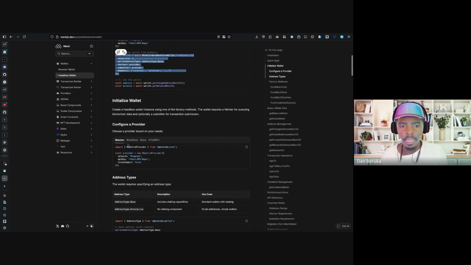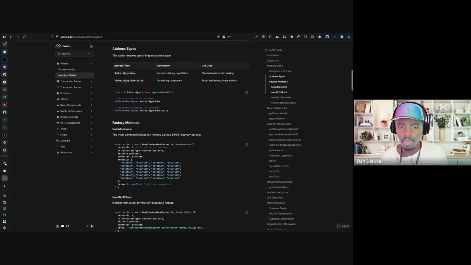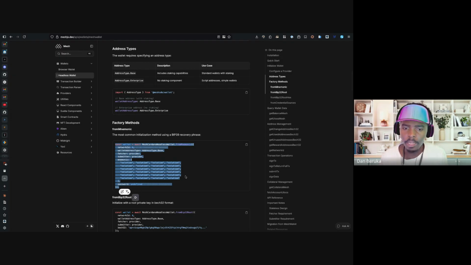And again, as I told you, Mesh integrates many providers. We can have Maestro, we can have Blockfrost, we can have Koios. Most of those providers are free. Well, not free, but they have freemium. So you can still integrate, and as long as you don't reach the maximum, which is quite high, you can still use it without paying anything. And you can integrate many wallets. You can connect many wallets at once. It's still possible.